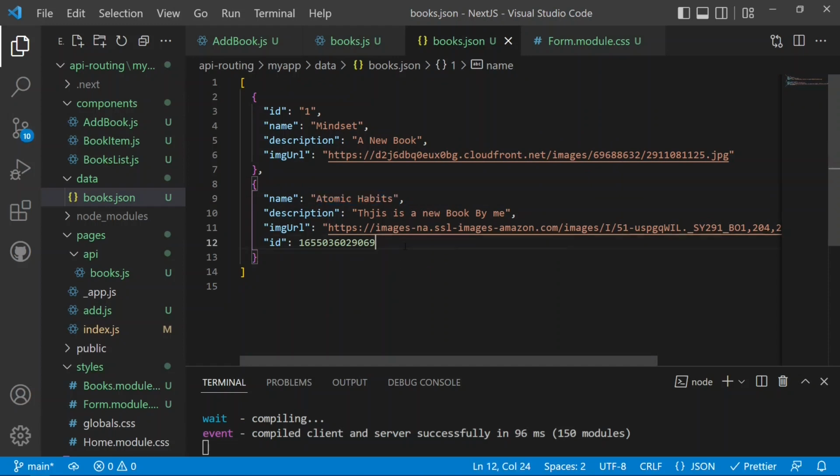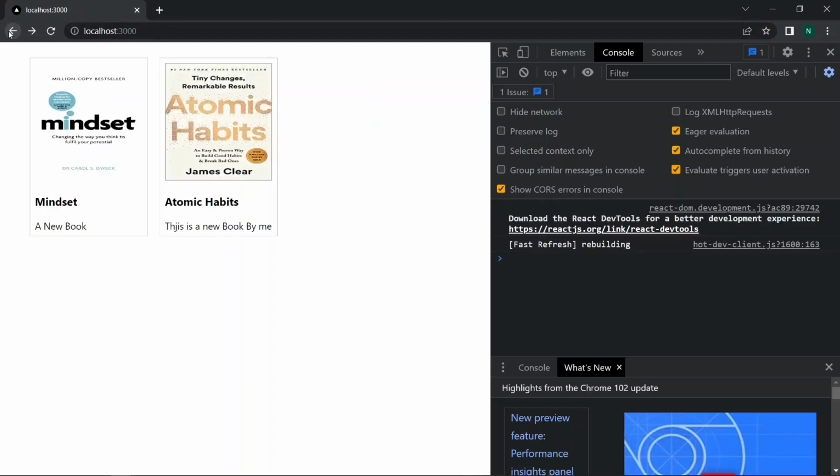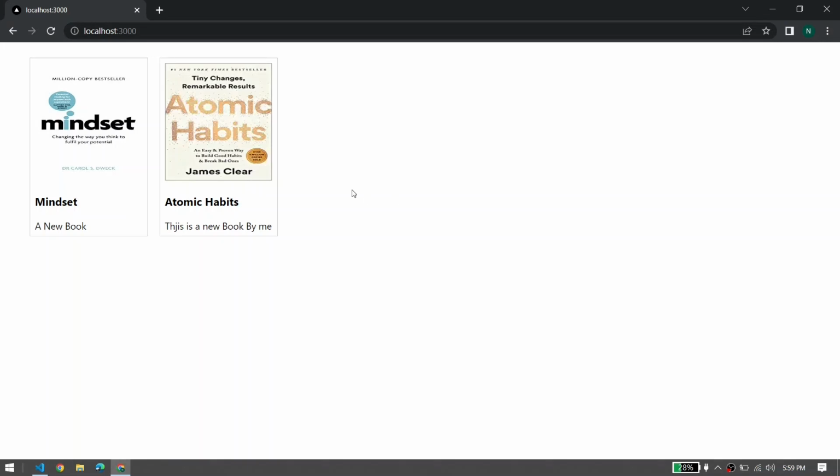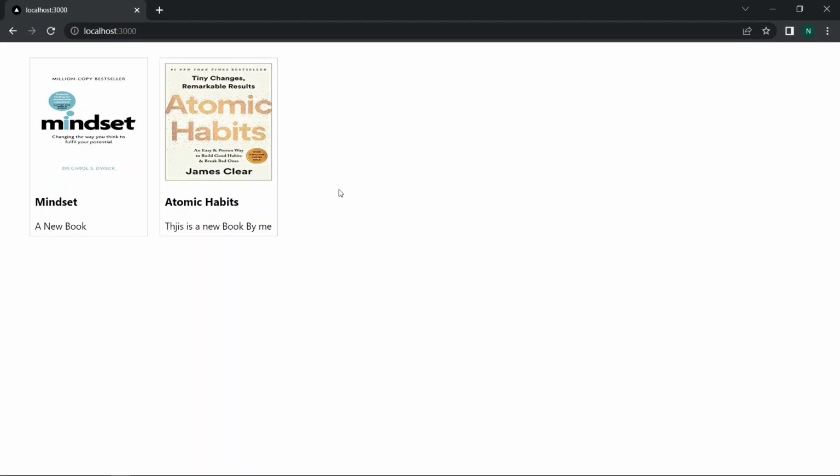So everything is working perfectly fine, and we are able to insert the data inside the JSON file as well. So if we now move on to the home page, you can see that the book is now available here as well. So everything is working perfectly fine, and now we are getting all of the books, and we are able to send a new book to the database as well. So for now we don't have any database, we have just a books.json file. So now our application and the API is working perfectly fine.